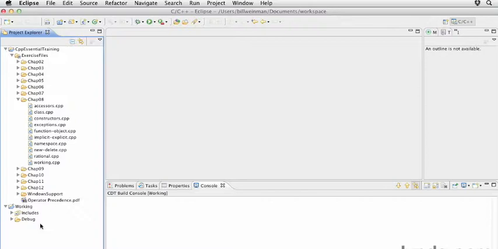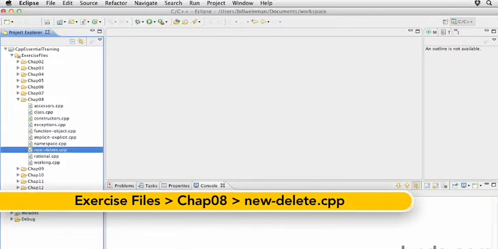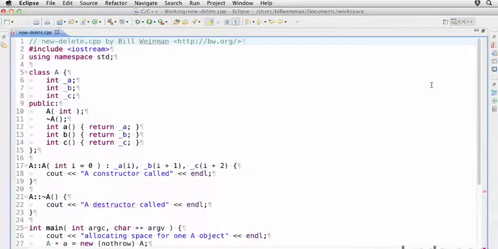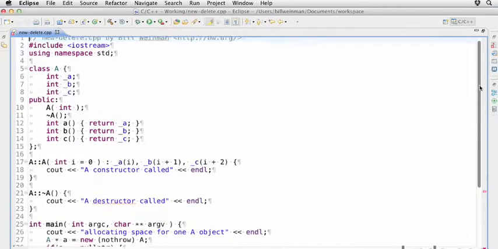operators. They're used to allocate memory in C++. Let's make a working copy of new-delete.cpp. Paste that into our working project and open it up here. We'll go ahead and maximize this so that you can see the whole file.